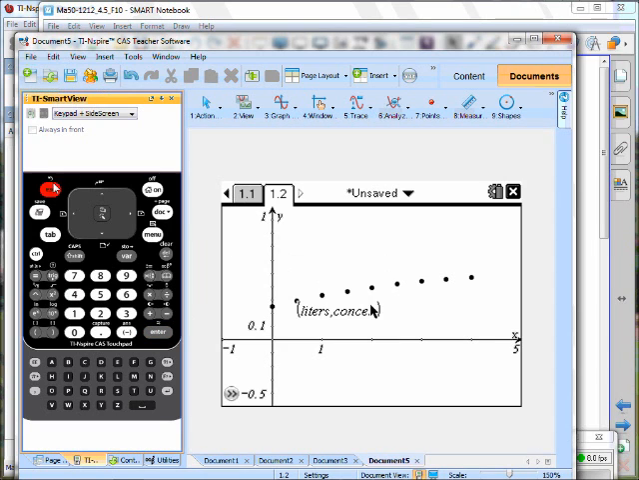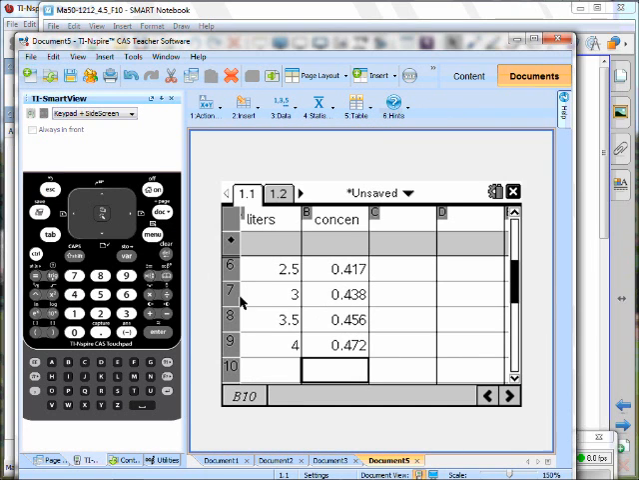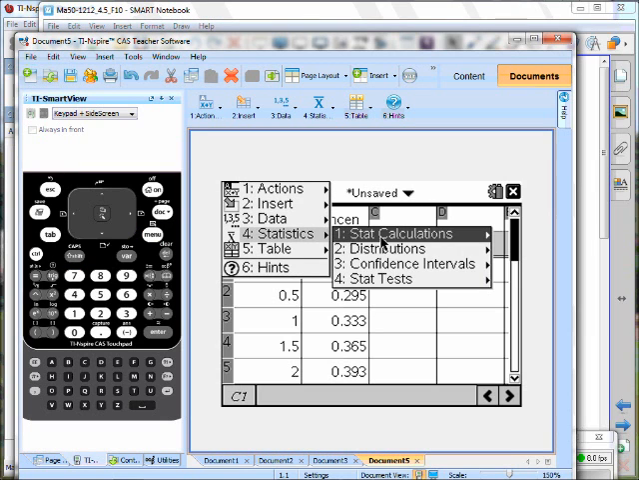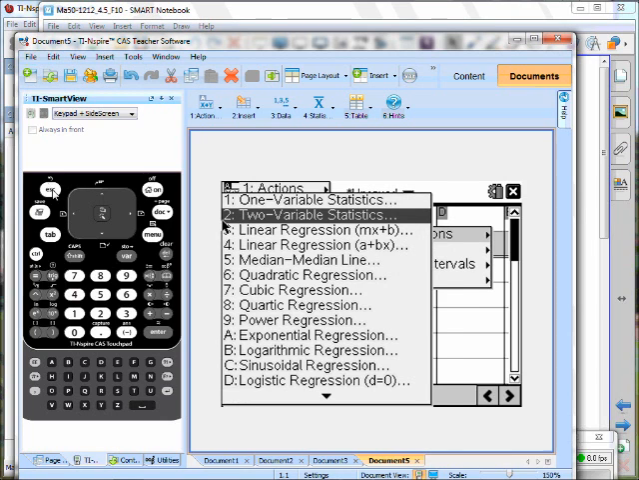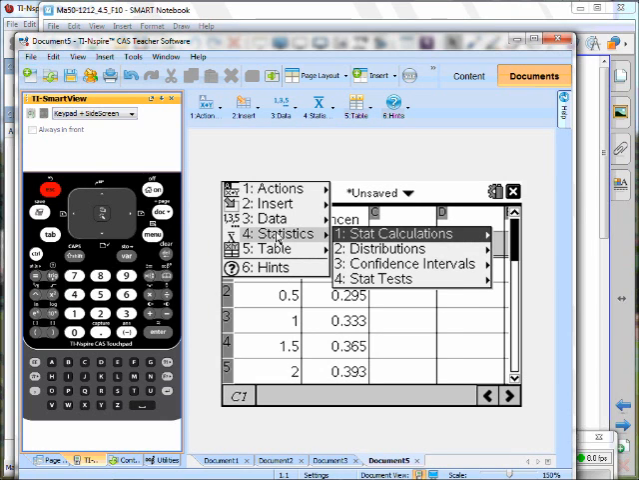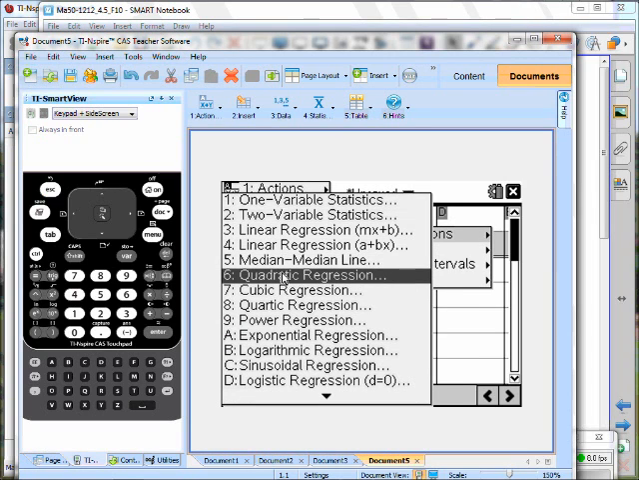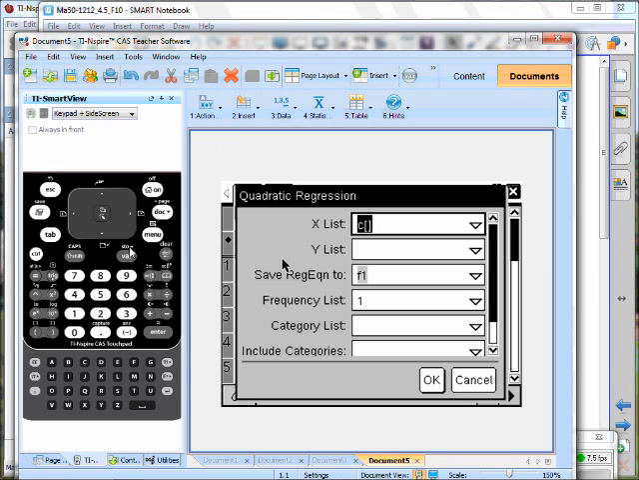Now, it does tell us in our notes to use a quadratic. So we're going to go back to the spreadsheet, and Control 7 gets you to the top of the list. Put your cursor in cell C1. Go to Menu, Statistics, and Stat Calculations. I'll do that again. Menu, Statistics, and Stat Calculations. And under Stat Calculations, we'll pick quadratic, because that's what it's telling us to do in our notes.